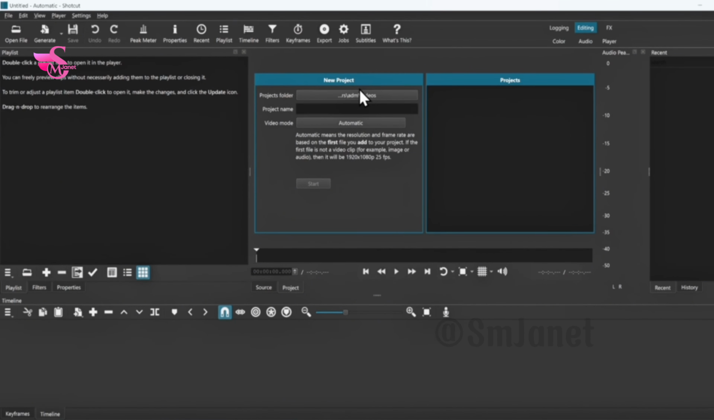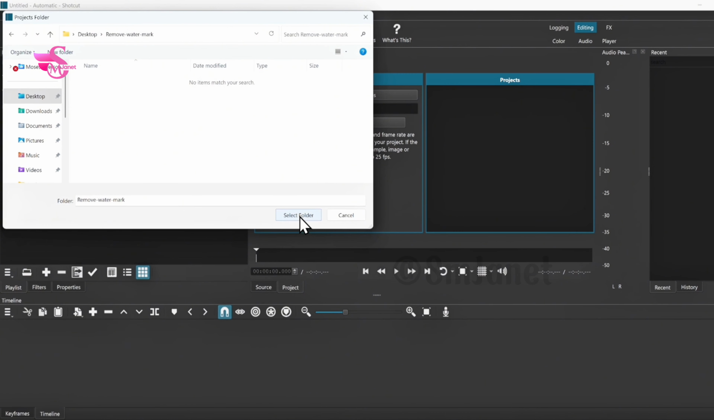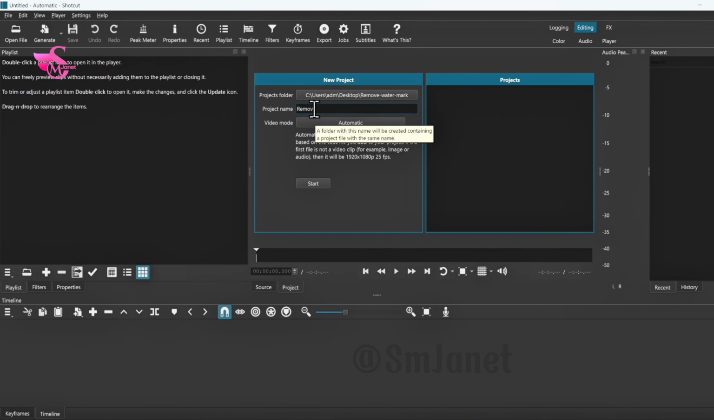Now, this is a full video editing software. If you want to learn how to use it, check out my Shortcut playlist for everything you need to know about this software. Click here to choose where you want to save your project. Give your project a name.